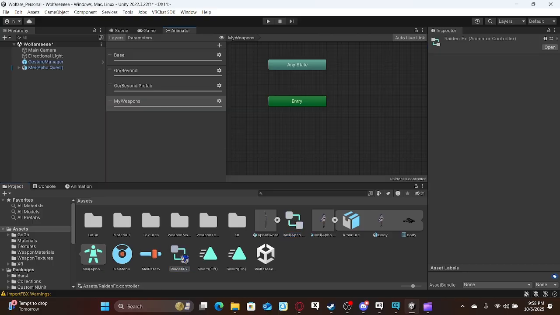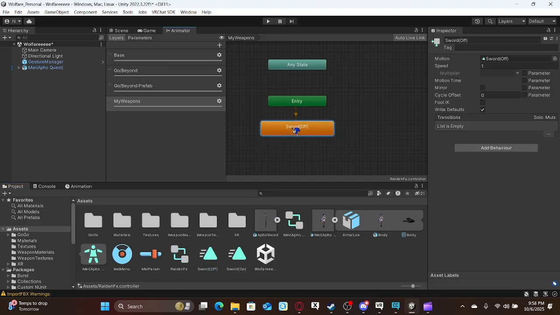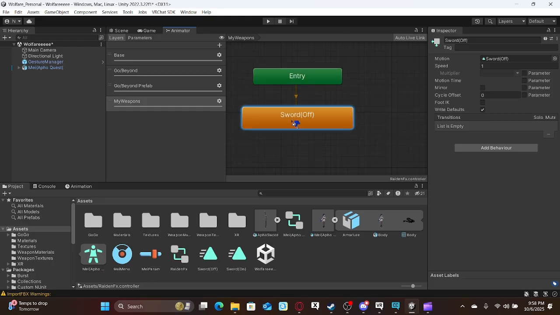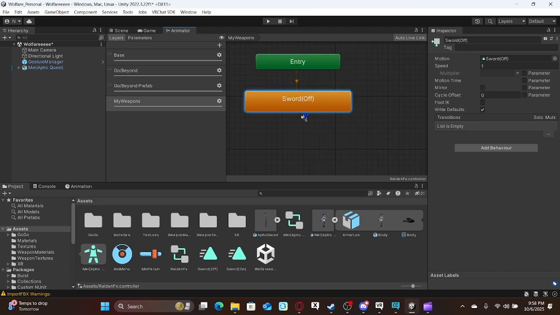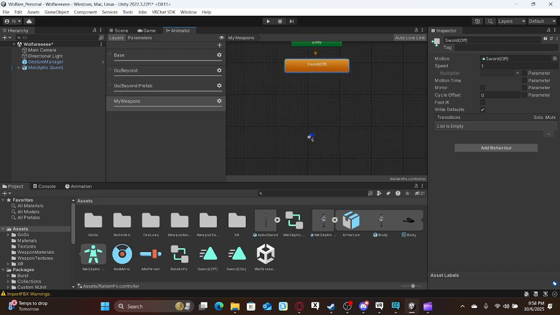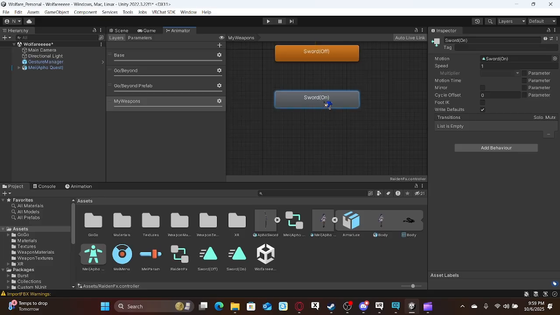But we're going to go to our writing effects. We're going to go towards the same row file here that says my weapons, because this is important. And we're going to drag the sword off option first, so that the entry makes sure that when you spawn in, the sword isn't automatically in your hand, and we're going to put the sword on right after.